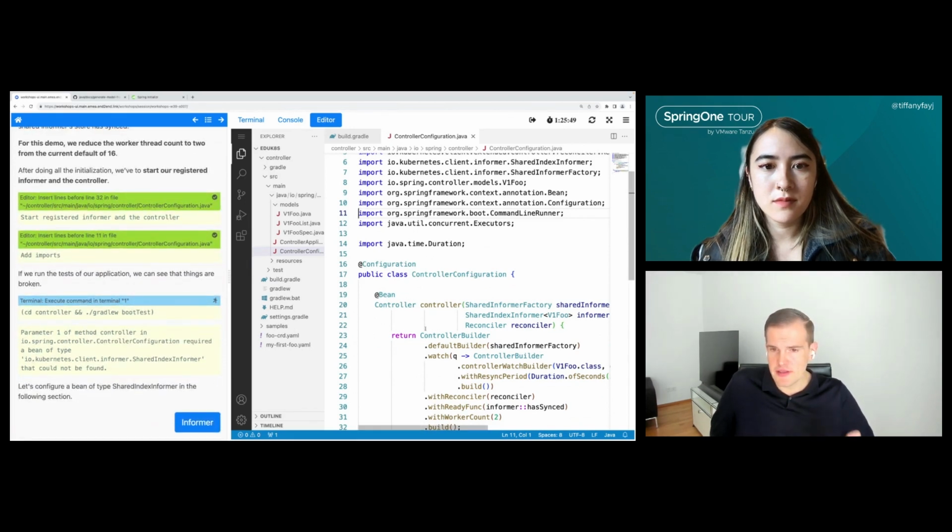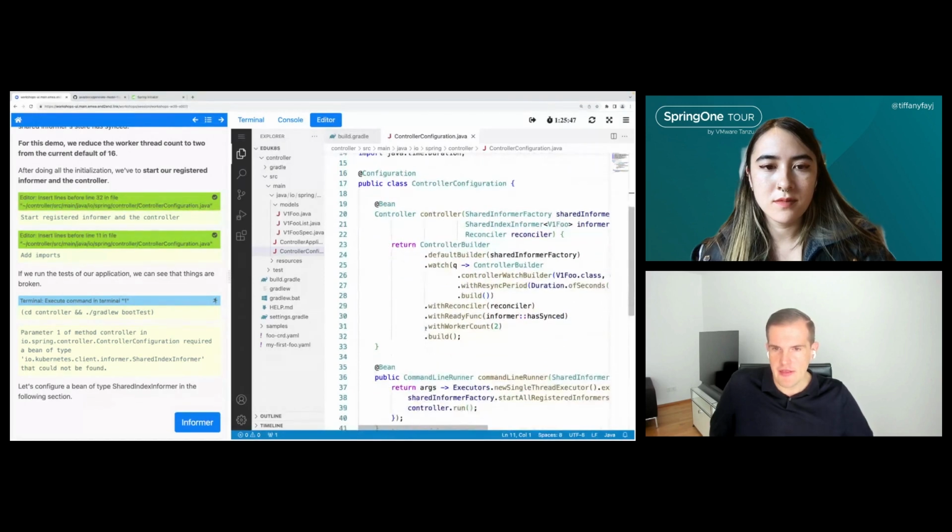And if we would actually build our application now, we would see that for sure some of the dependencies we have here, like the reconciler, which is actually our business logic, are not available yet. So those beans are missing, but in the next few steps we will implement them or provide implementations for them, and we will start with the informer.